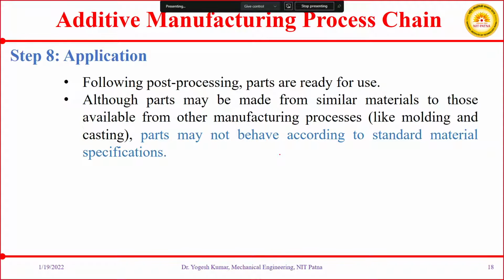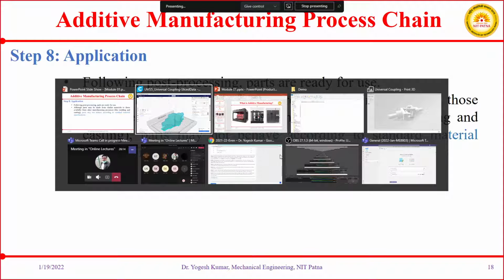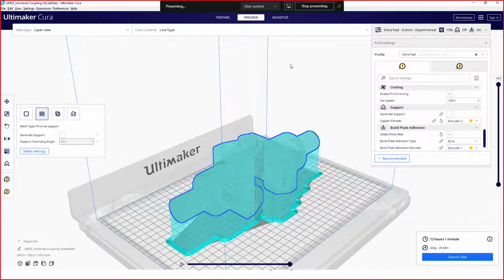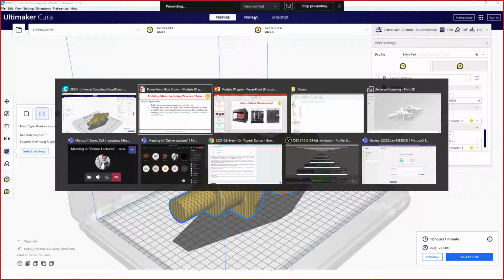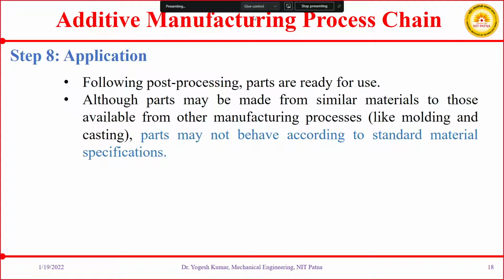So this is all about the general things about how additive manufacturing works, and how any product is printed using an additive manufacturing machine, or a 3D printer. Okay, so if there are any queries we can take them, otherwise we will stop here.